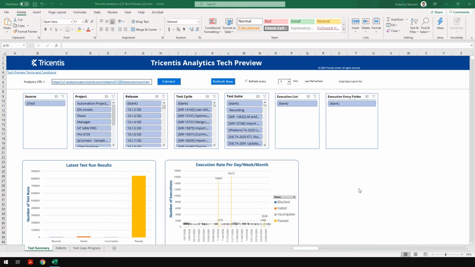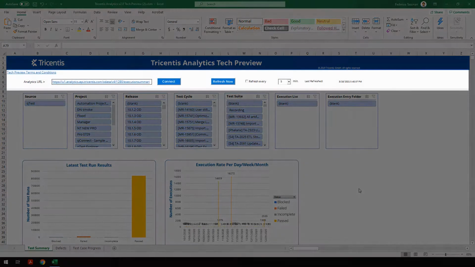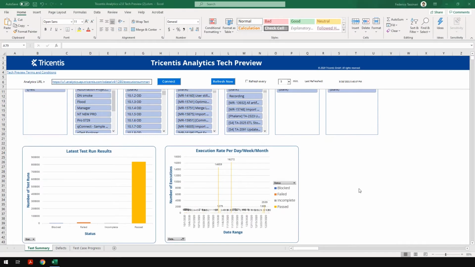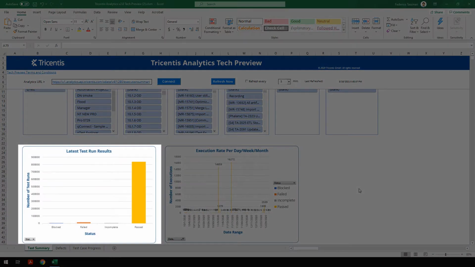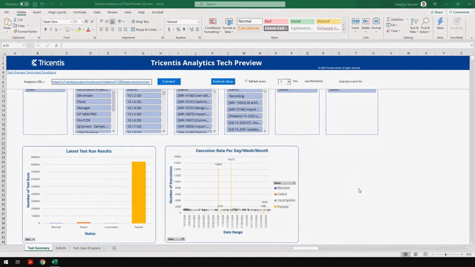Let's start with the test summary sheet. The report settings can be found on top of the test summary sheet and apply to all sheets in the file. The latest test run results report displays the number of recent test run execution results by status. Default qTest execution statuses and custom execution statuses are included in this report.